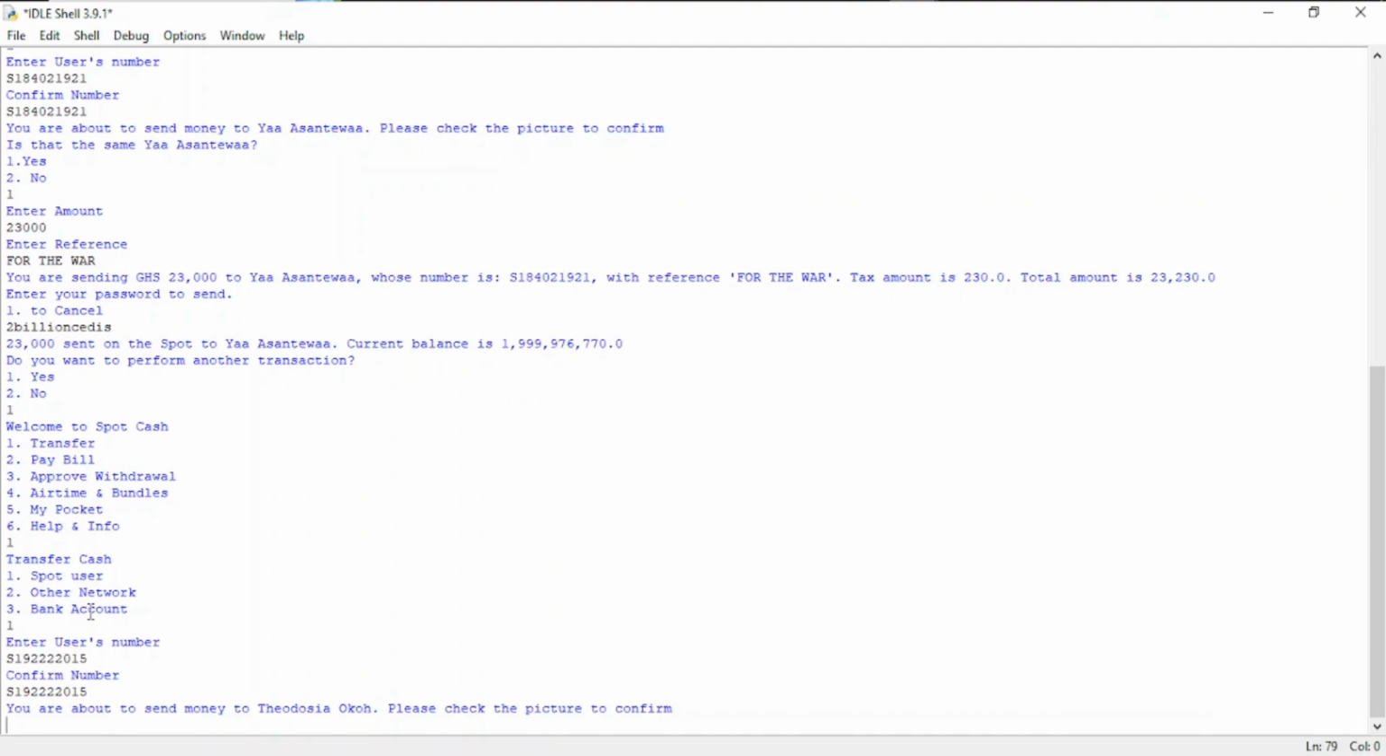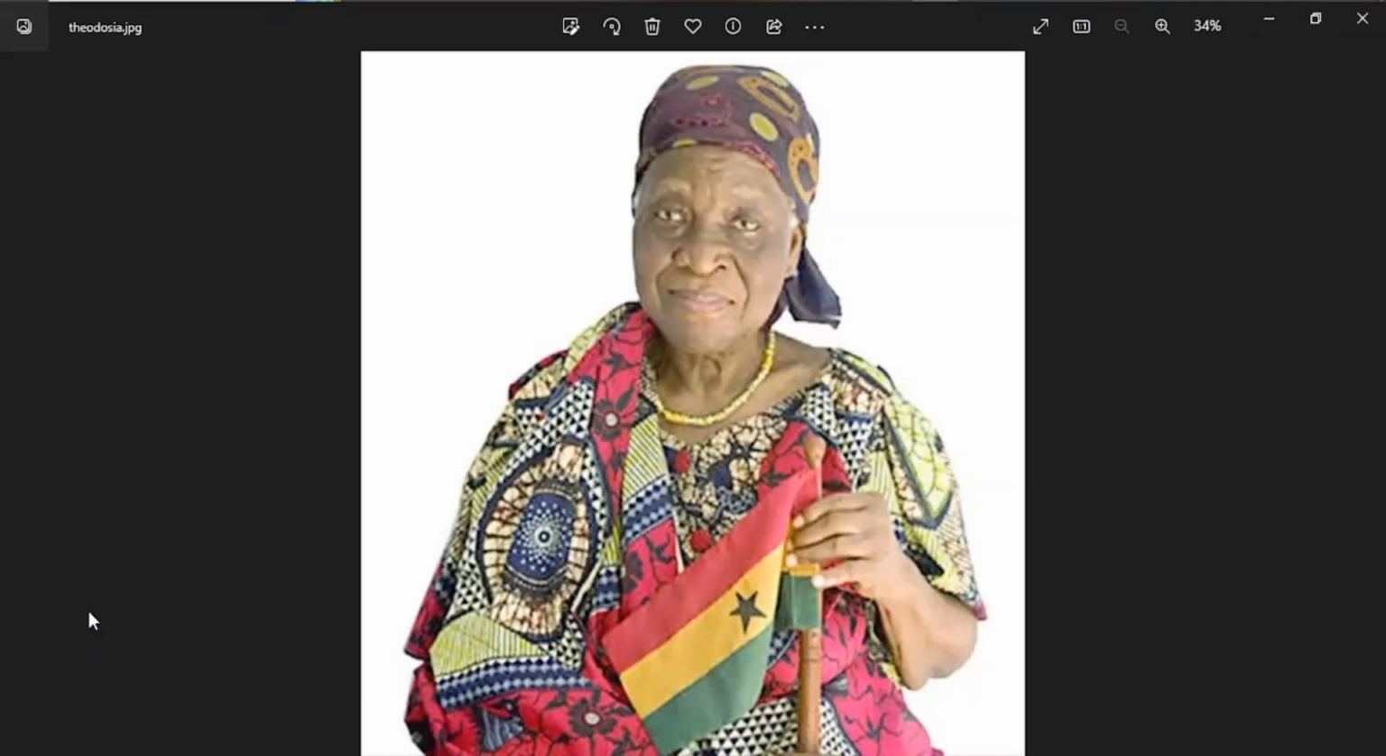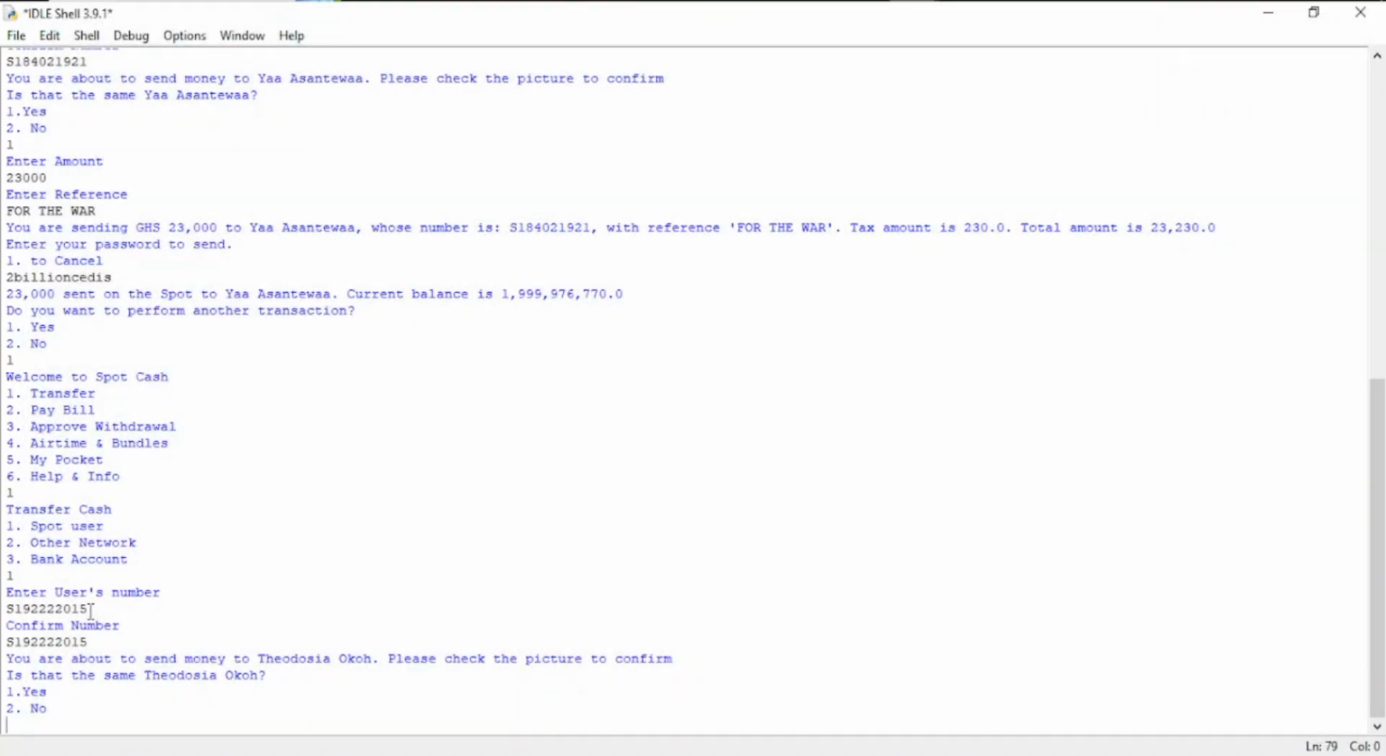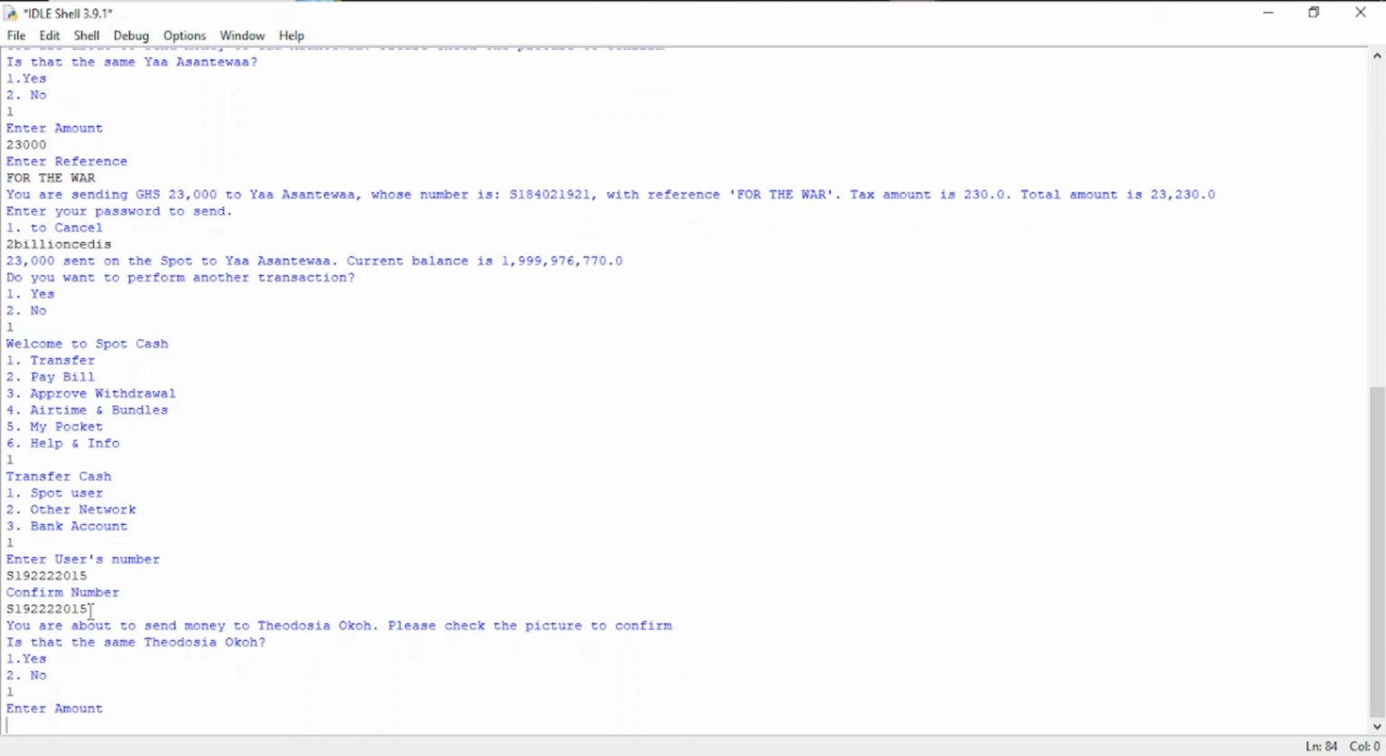So you're about to send money to Theodosia Oko. Please check the picture to confirm. So Theodosia Oko lived from 1922 to 2015. She's the one who designed the Ghana flag, and I'm sending money to her. So it goes away, and then I say yes, that is the same Theodosia Oko. And I add my amount of money.